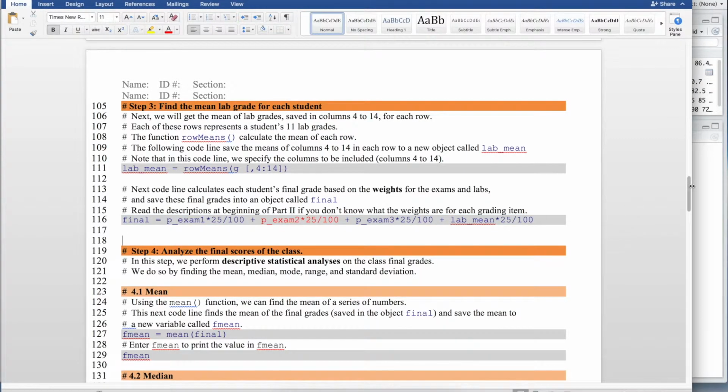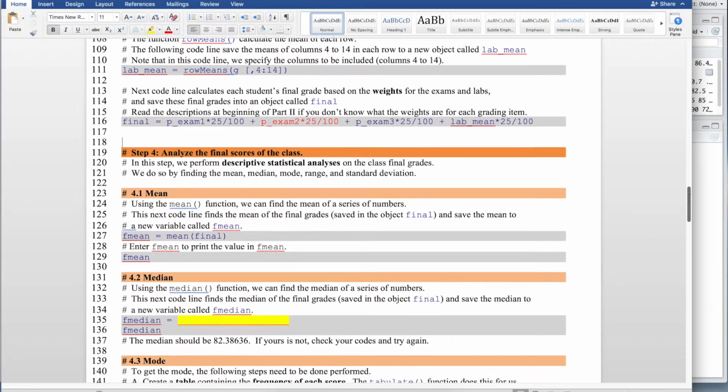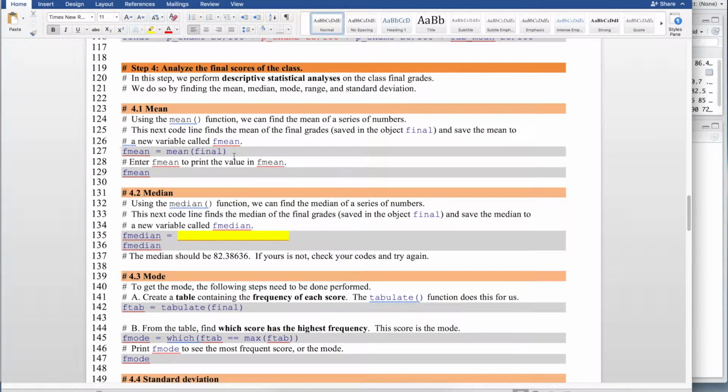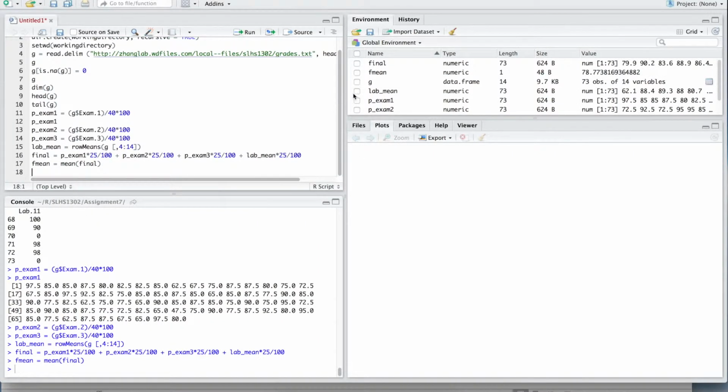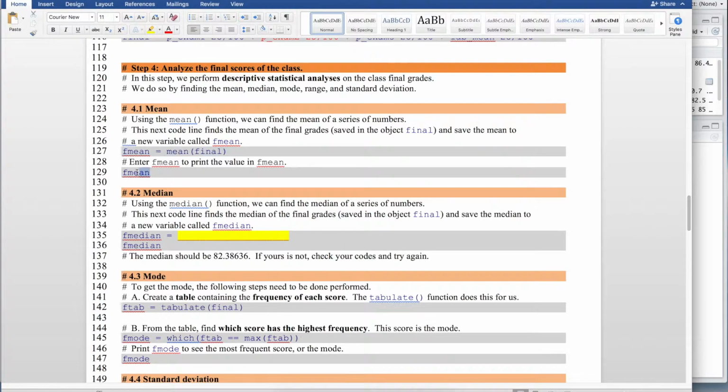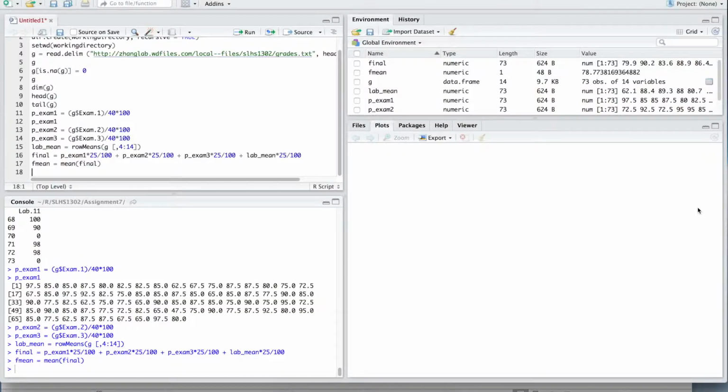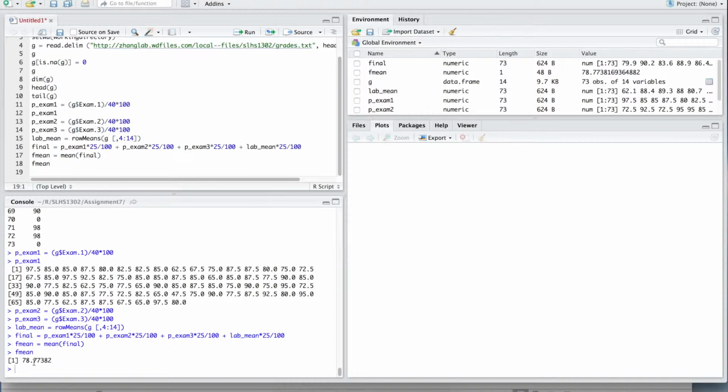Okay, so now for step 4, we are going to analyze the final scores of the class. So first, we are going to look at the mean of the final grade. So we'll take this code line right here. So we're just doing mean of final, and we're assigning it to the name F mean. So we'll copy that, paste into R, run. So we're seeing F mean over here in the global environment. And then if we wanted to see the values of F mean, we would just take F mean, put it into R and run. And then we're seeing the values. So the mean score is 78.77.